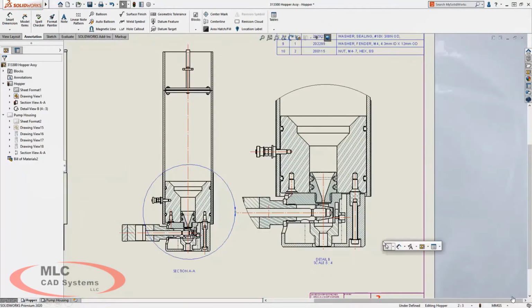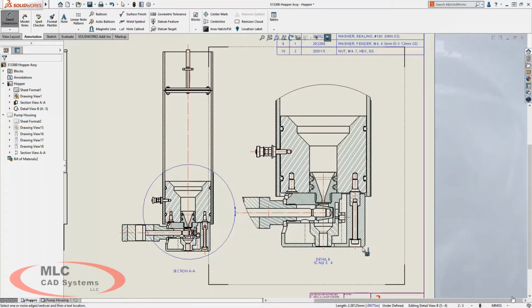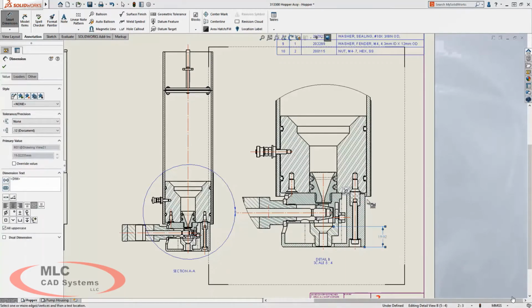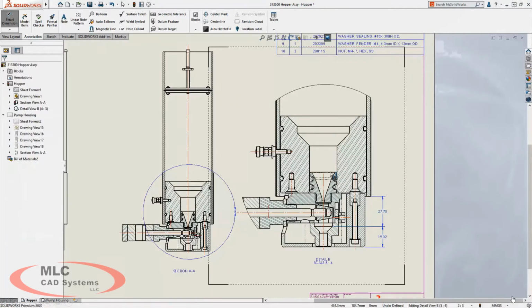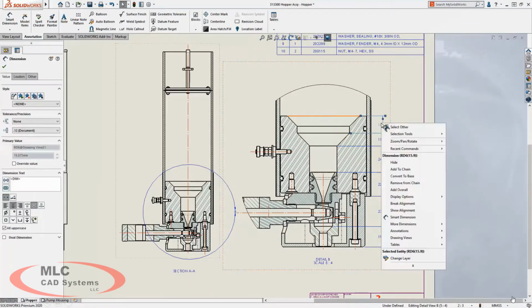SOLIDWORKS 2020 introduces a new dimensioning type, the chain dimension. Similar to the baseline dimension, you select a start and continue to add dimensions between items of interest. SOLIDWORKS chains together a stack of dimensions. An overall dimension can be added to define the complete stack.